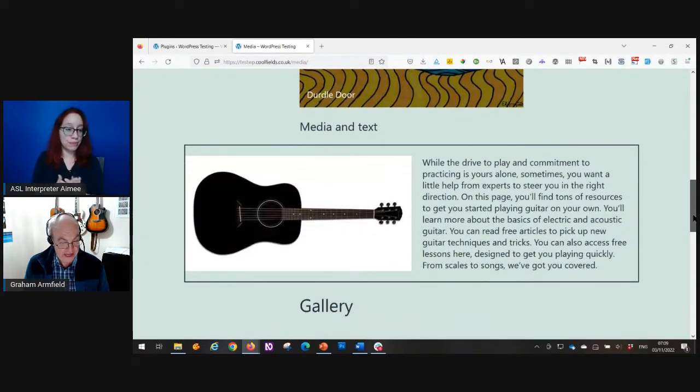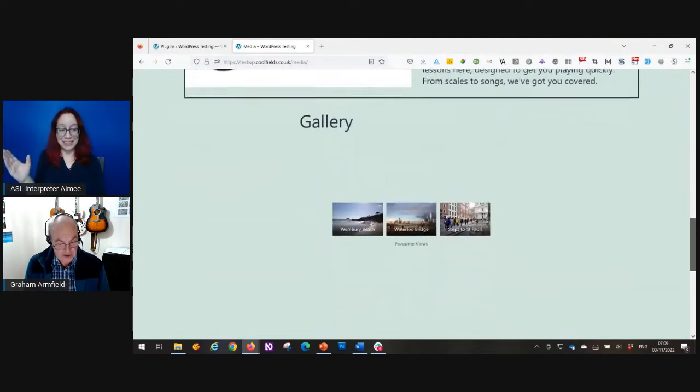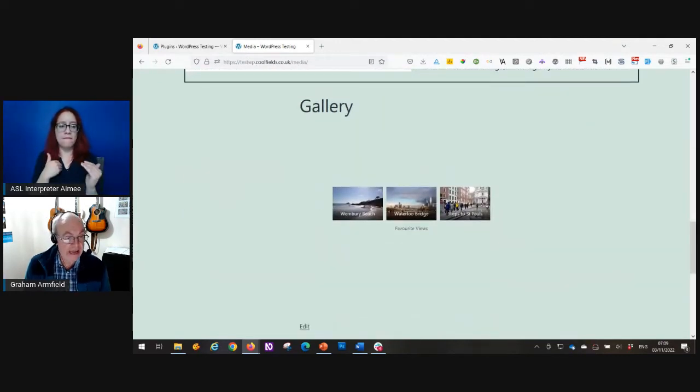The next one I've got is this media and text block. So I've got a picture of a guitar here with some text next to it. Down the bottom here I've got the gallery, and these are quite good because two of these are interactive elements, because I set them up to show you this one shows you the larger image.